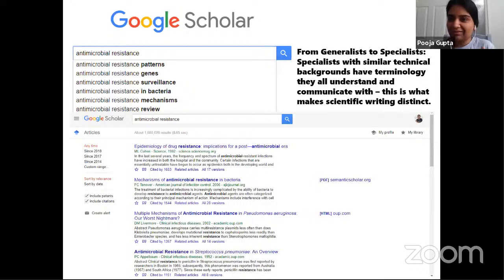And the point I'm trying to make here is that when we talk about technical or scientific writing, what's happening is that we're going from being generalists to becoming specialists. Specialists who have a similar technical background, which means that they have the terminology that they need to understand and communicate with each other. And this terminology is very specific to a field and all the things that you would study if you're undertaking research in that field. So it's what makes scientific writing distinct almost. It's the usage of a very technical language of terminology that is specific to a field.